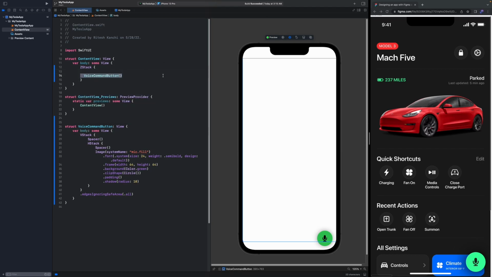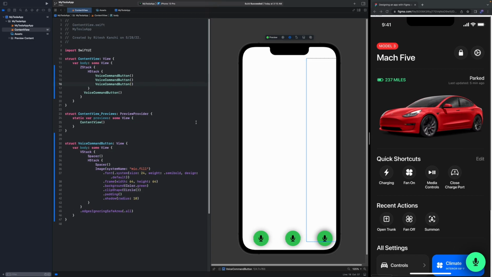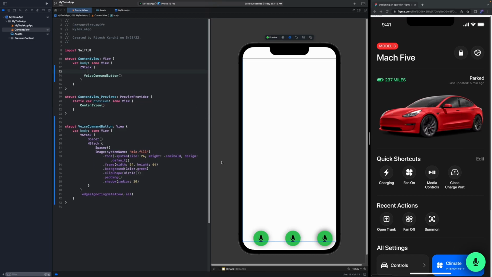I can maybe add another voice command button if I'd like, and you can see that it's just going underneath it because the shadow's increasing. But if I add a HStack right here, you can see that several of them are just popping up all of a sudden. So that's really helpful. With components, just like we did in Figma, we can create code once and just duplicate it as many times as we'd like.